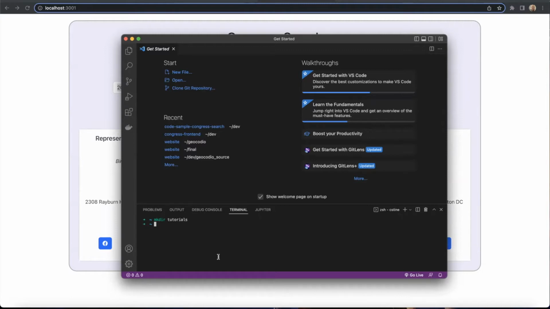So let's go ahead and I'm going to make a directory to put in both the front end and the back end, but we'll obviously start with the back end. I'm just going to call this Congress Search. And then I'm going to go ahead and CD into that new folder. So let's CD down into there. Sweet.